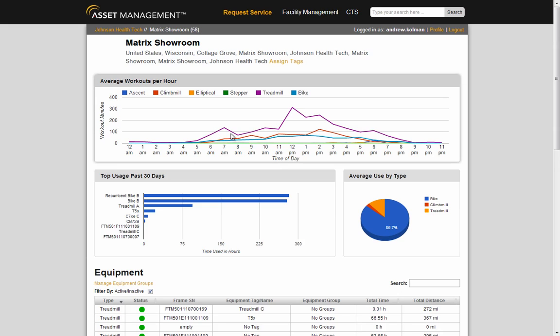So this is really more representative of reality, and you can see that the purple line, being treadmills, gets substantially more use than the rest of the product, and you can see that there's a peak in the morning, a definite spike in the noontime hour, and then a little bit of an uptick after work as well.